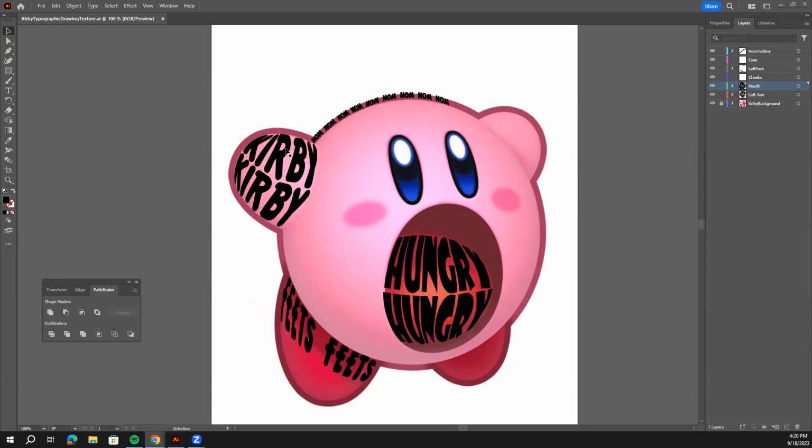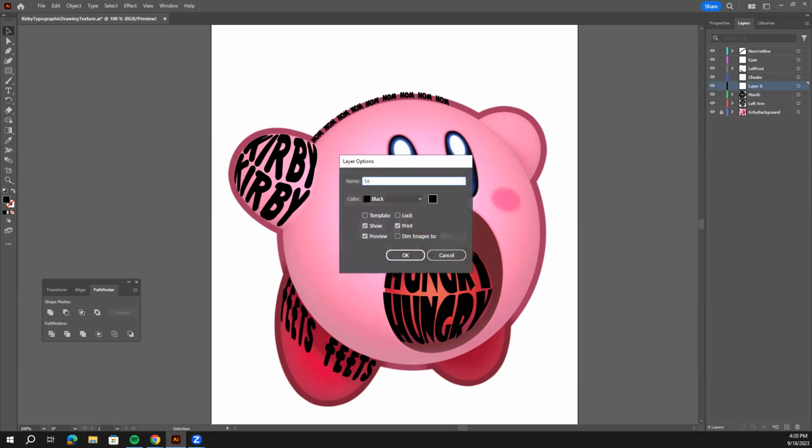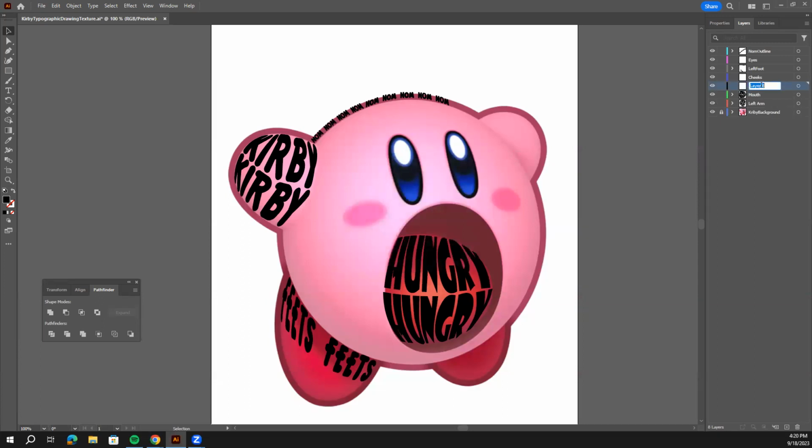So you may want to lock your text and then place that texture on a different layer. You could open up a new layer right here, call it texture. Do that, please. There we go. Texture. And put it on top of everything. Lock everything else.